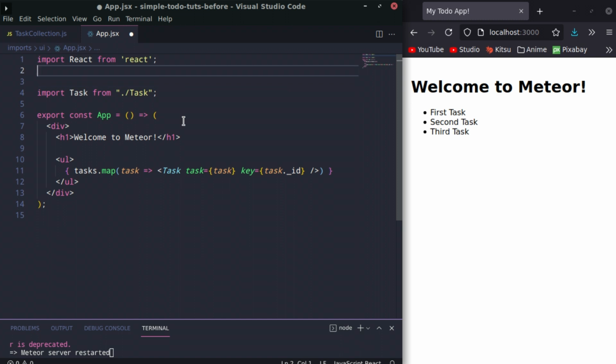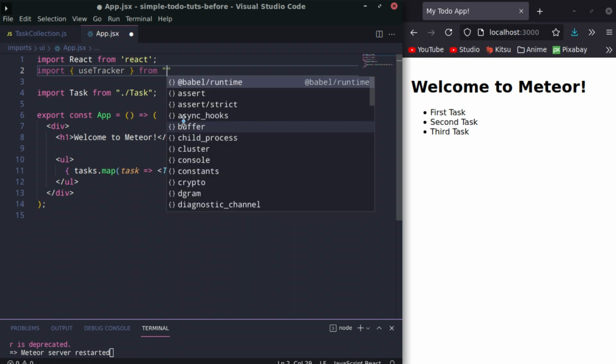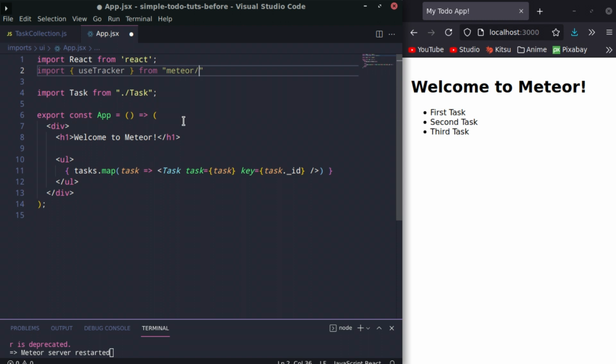Now we want to import the use tracker. We're going to talk about this in a short while, but we want to import that. So import useTracker from Meteor and then React Meteor data. And this should work perfectly fine.